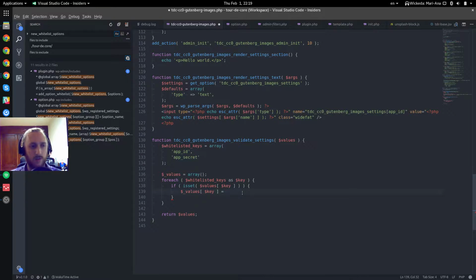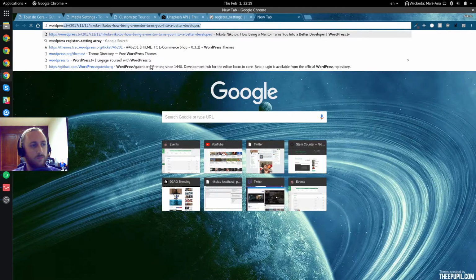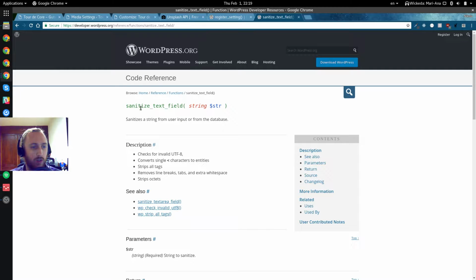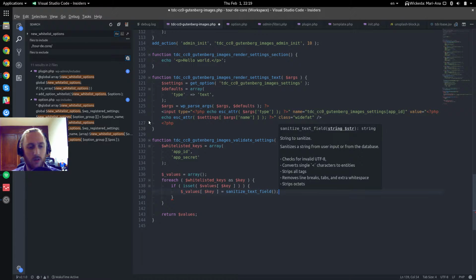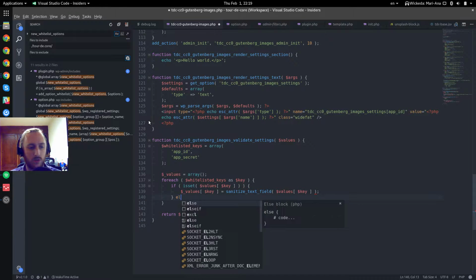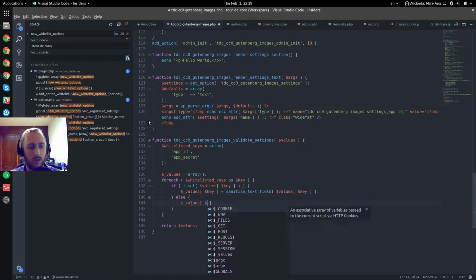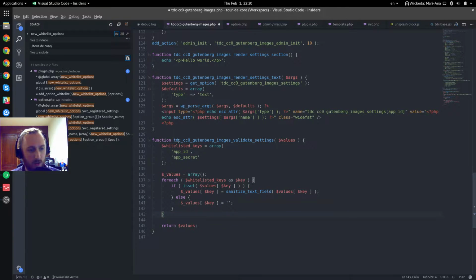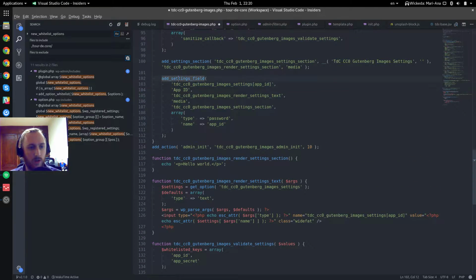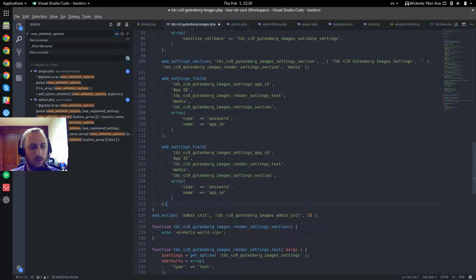Okay, so let's sanitize string, sanitize text field. That works. Values key. Otherwise, we're just going to set values key to be an empty string. Okay. So far so good. So we have our whitelisted keys. Now in here, app ID, and let's do app secret as well.